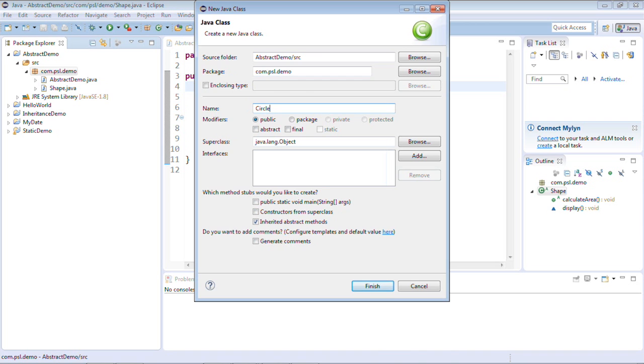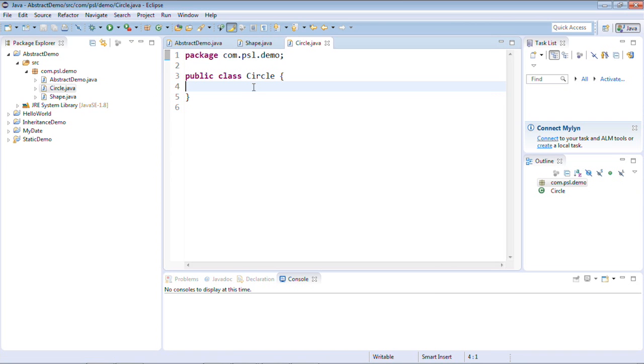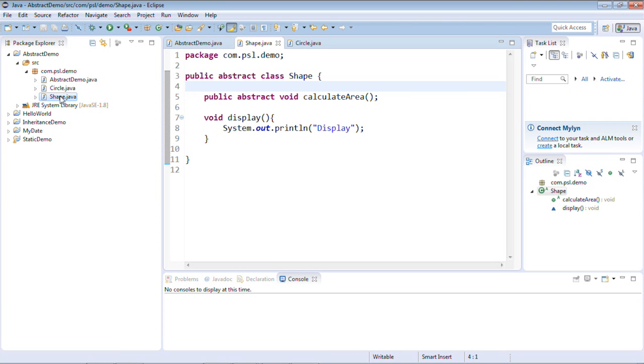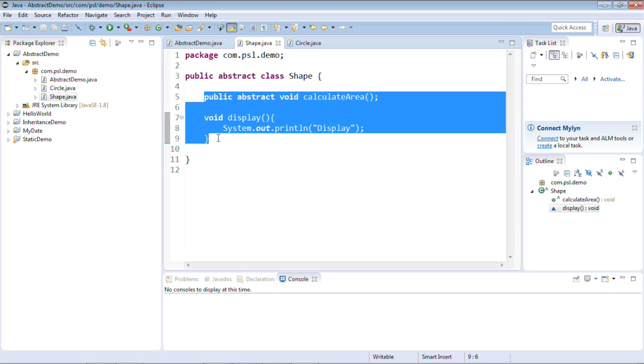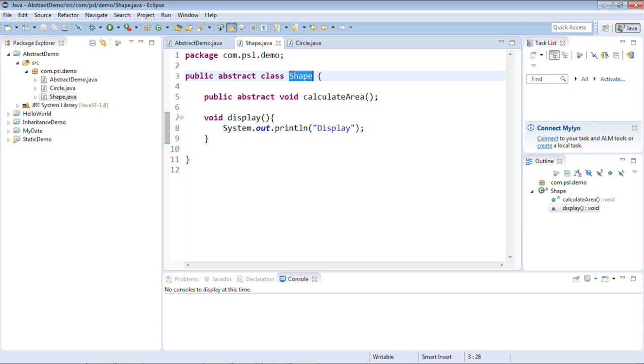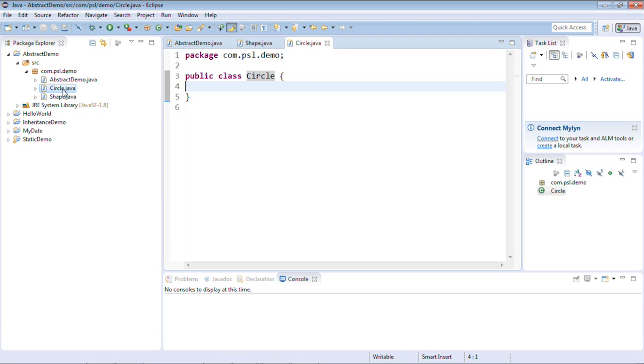Okay, so this is a circle class, and as we already know, a circle is a part of shape. It is nothing but a shape, right? We already have some concrete or generic methods written inside this class. This is the base-most class, right? So circle is derived from shape. Can I say it like this? Yes, we can, because circle is definitely derived from a shape.